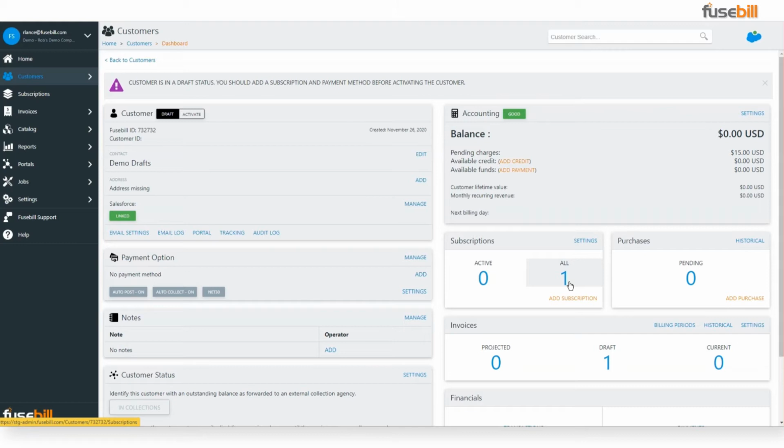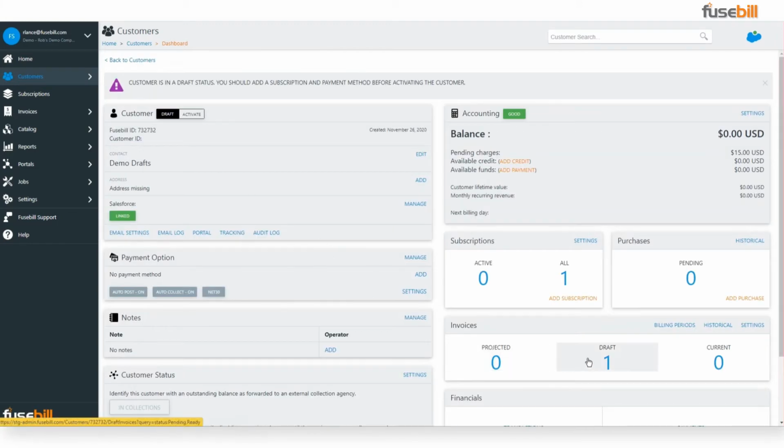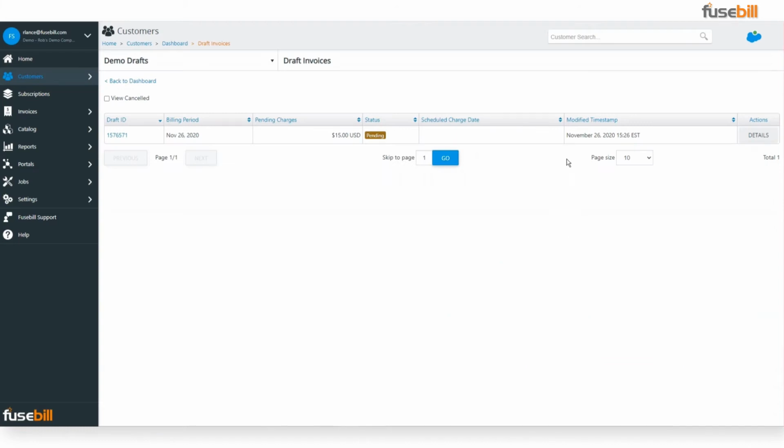including the canceled state. From a draft customer, you'll see a draft invoice and a subscription. Click on All Subscriptions and you'll see that your subscription is in the draft state. Navigate back to the customer's dashboard and to Draft Invoices. You'll see that the invoice is specifically in a pending state.